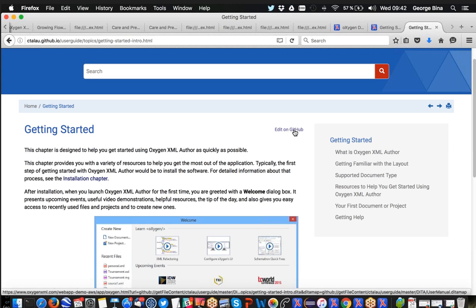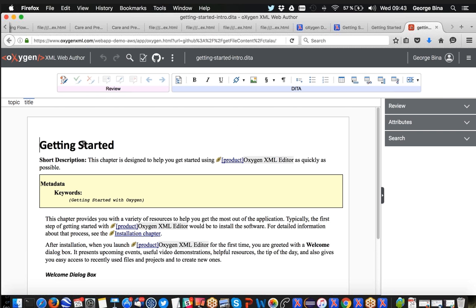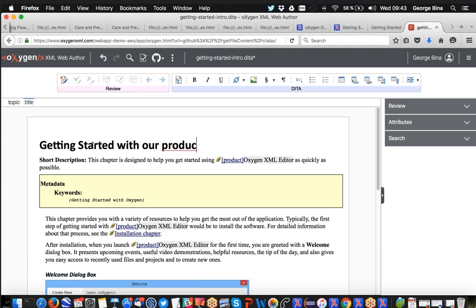The source code of the Oxygen user guide is available on GitHub. So if I click here, it will open the web author on the getting started topic. And let's say we suggest a change here, we just change the title to getting started with our product or whatever, just suggest some change, right?